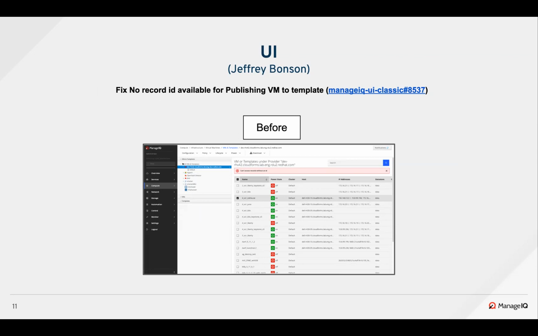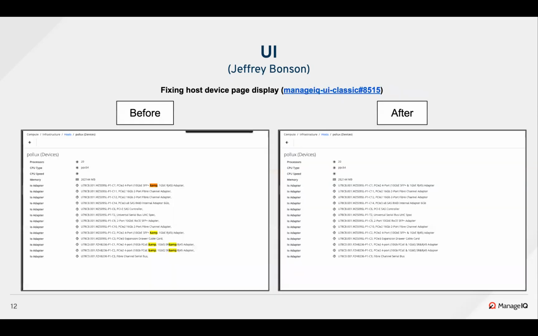We were unable to publish a VM in template. We get a message like can't display access records without an ID. This was an issue only from the compute infrastructure VMs page. This is working fine from the providers list view and the VM details pages. It was because this action named publish was not included in the list of allowed actions to get the selected provider IDs. This was the same case for the migrate actions. Next slide.